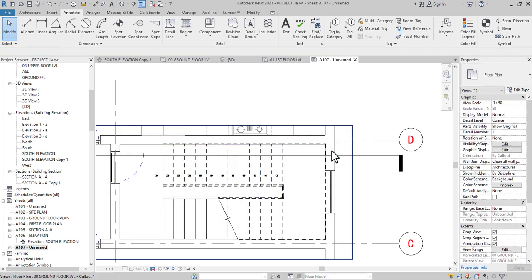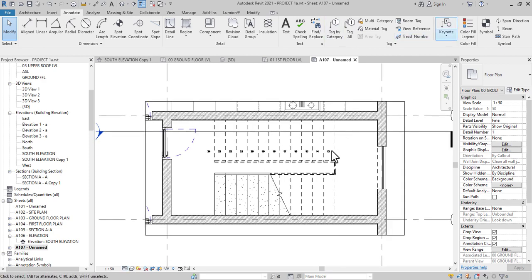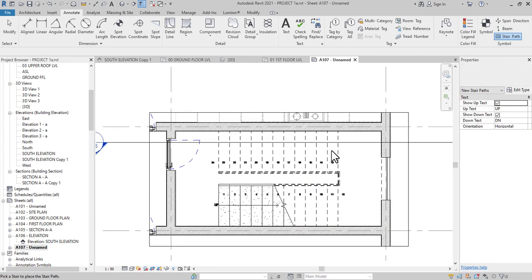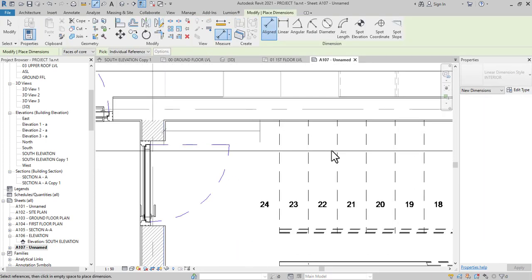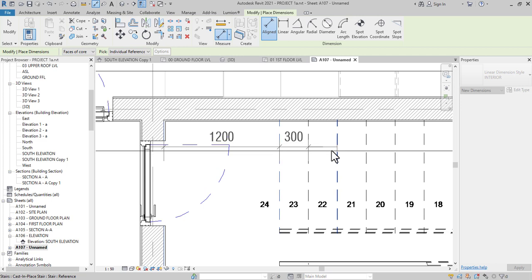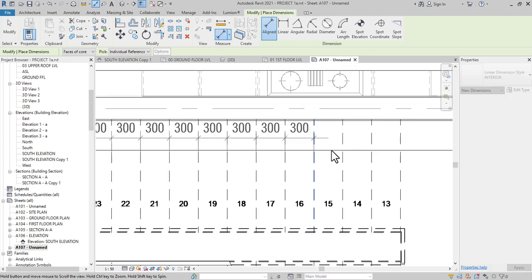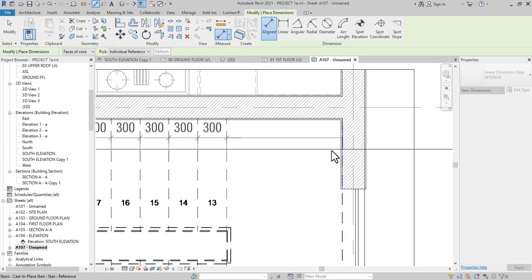So first thing you want to do is increase the detail. Then you want to put your tread number. Okay, I've already started doing that. Then your stair path. And okay, so obviously the next thing is to dimension. So I'll just run through this dimension, just do the basics, to try and do the plans and the sections in under 20 minutes, so that's not too long.